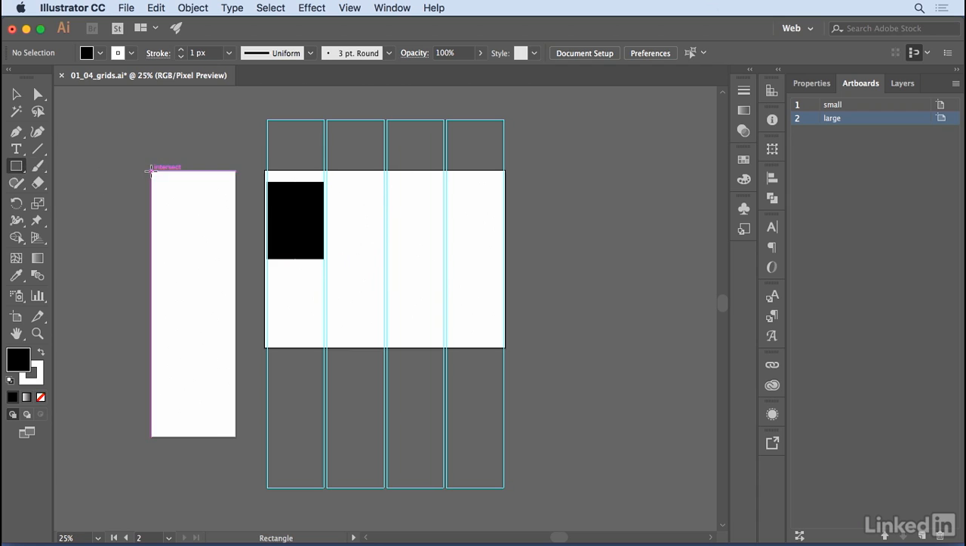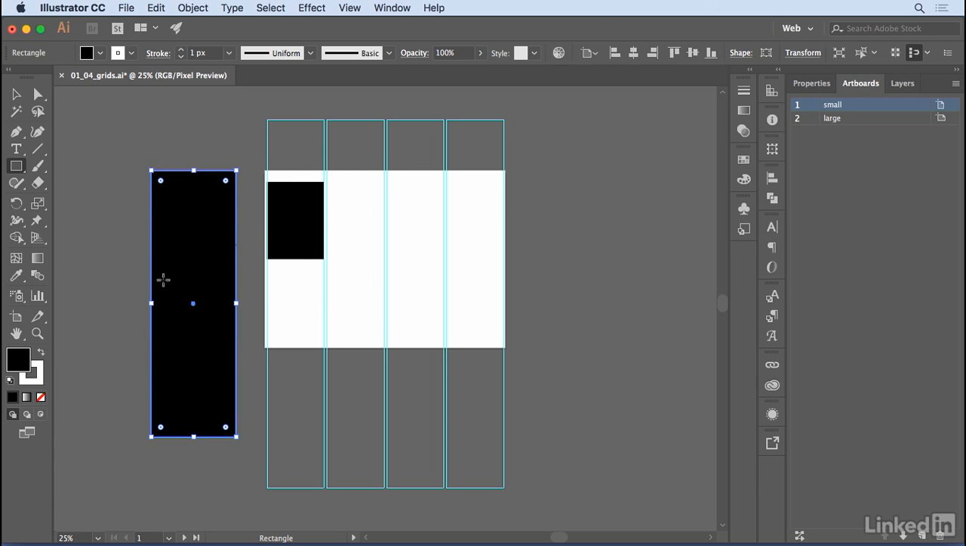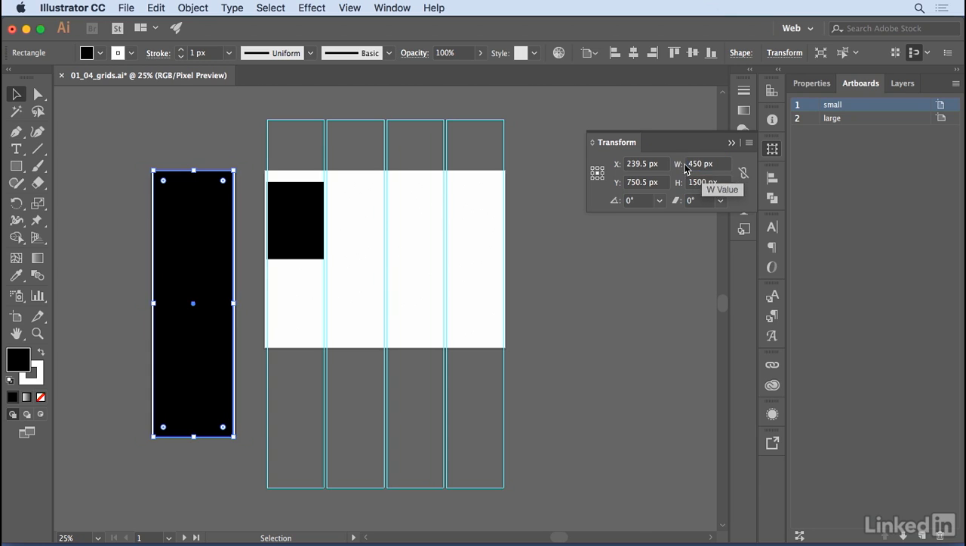I'll quickly make another grid for my small screen layout. This one is not going to have 4 columns, it's just going to contain 1 column. It really doesn't matter if you have this object filled or not. I'll select the shape, come to my Transform panel, and make sure that the shape is the correct size. Again, I want a little spacing on the right and the left, so I'm going to change this to have a width of 450, which is going to give me margins of 15 pixels on the right and left sides.